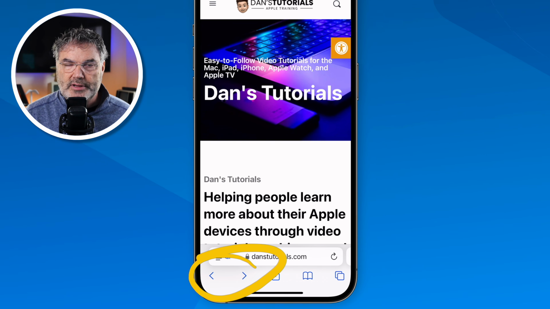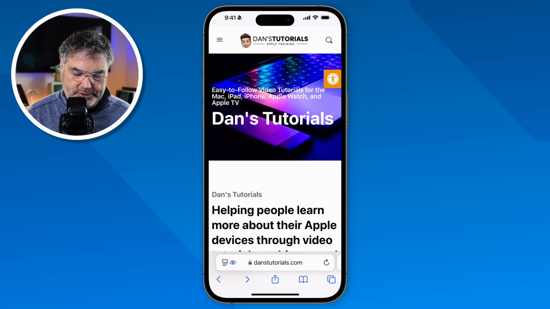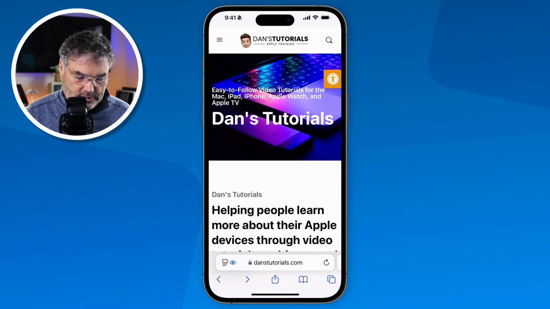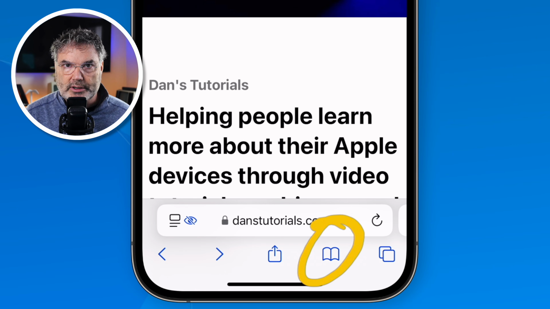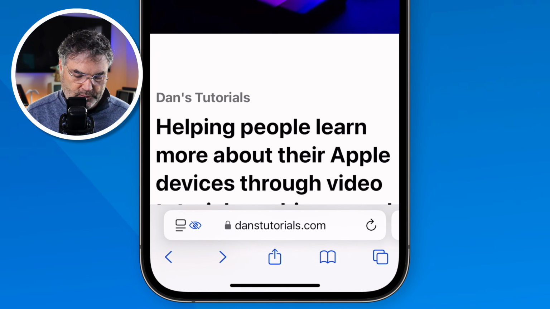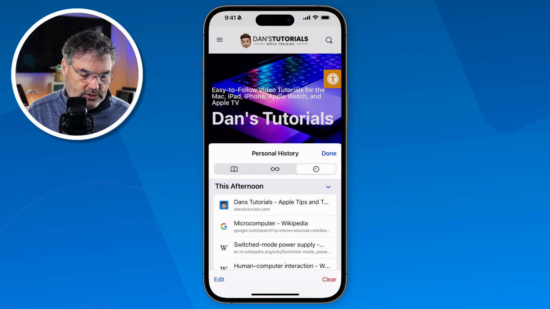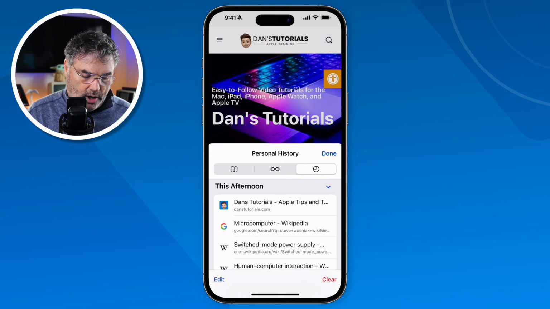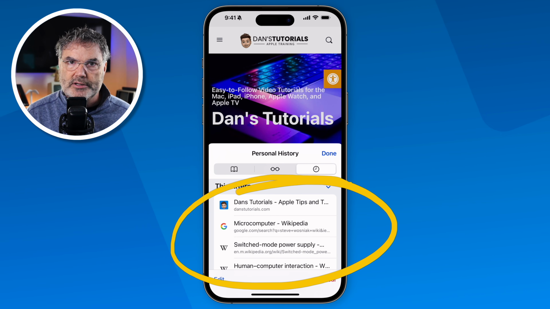Now, in addition to that, Safari on the iPhone also has a special place where we can view all of our history and even search for it. To do that, we go over here to this book. When I tap on this book, I need to go to this little area here, the clock. When I tap on that, it shows me all of my history. So here's all of my history.